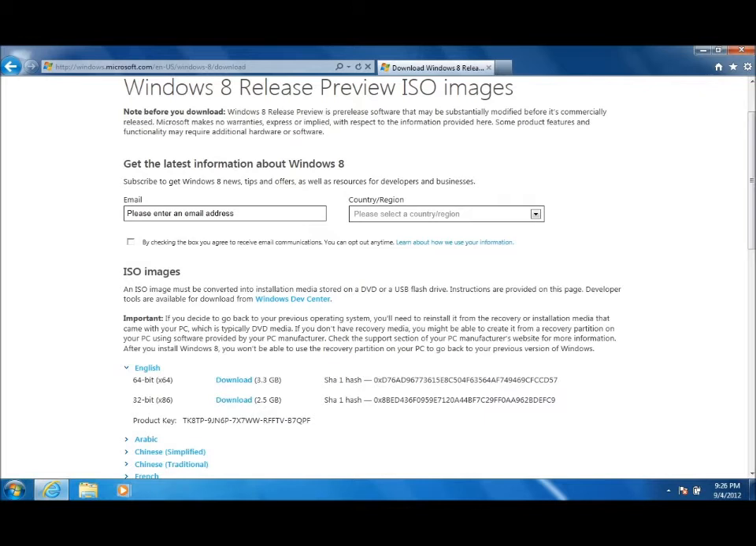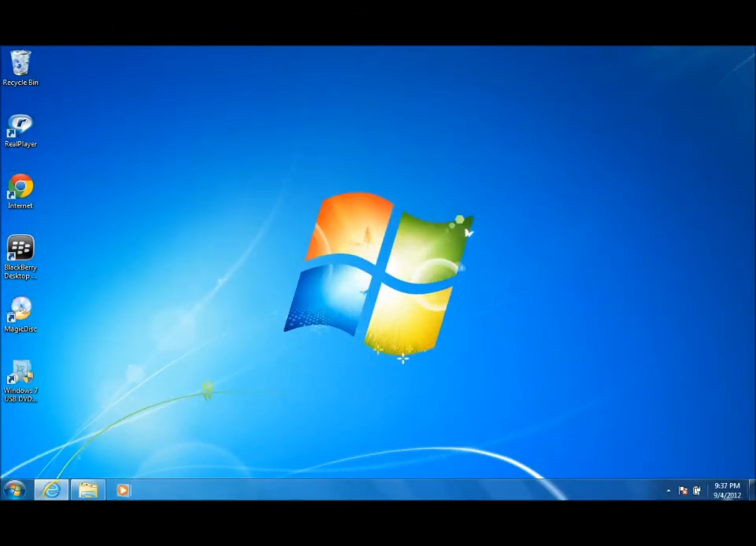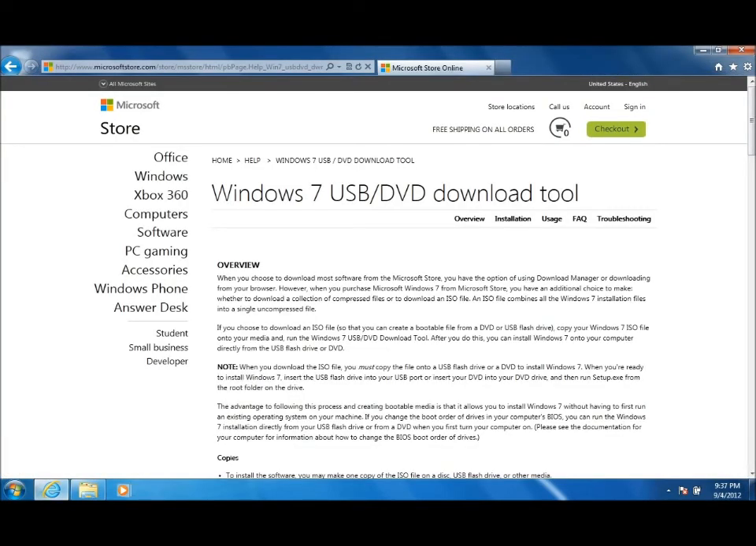So I've already done my downloading, so I don't need to do anything else. But if you guys haven't downloaded, you can go ahead and do that and resume the video when you're ready. So you guys have successfully downloaded the Windows 8 Release Preview ISO. Now for the next step, which is to download the Windows 7 USB DVD tool. So like I said, I'm going to put that download site in the description box.